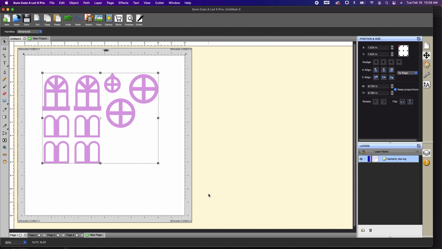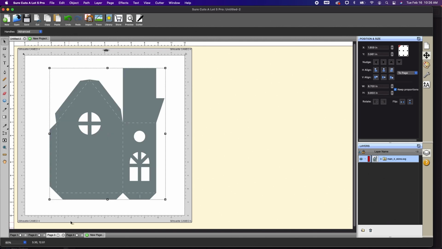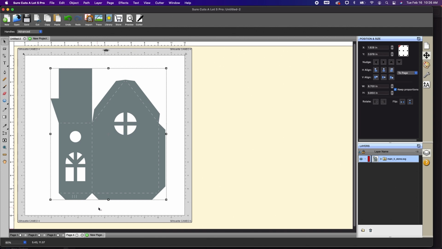Hi, in this tutorial I'm going to show you how I altered the windows in Dreaming Tree's Village Church using Sure Cuts A Lot. This is so that I could show a little bit more of the stained glass that we created. For this tutorial I have the window trim, which is on this page. I have the panels, the pattern panels that go over the base of the house, and I have one of the bases, and one of the other bases.